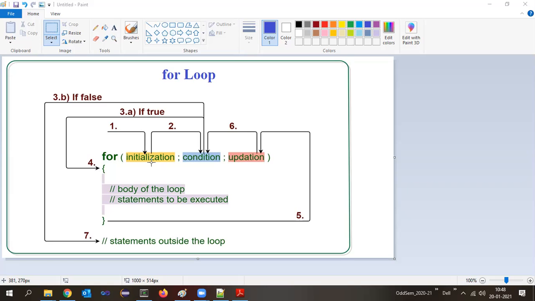In the updation, now what happens here? Either increment the counter variable or decrement the counter. Once that updation statement is executed, we want to again repeat. When we want to repeat, if the condition is still true, means after this updation is done, then the control again will go to the condition statement itself.